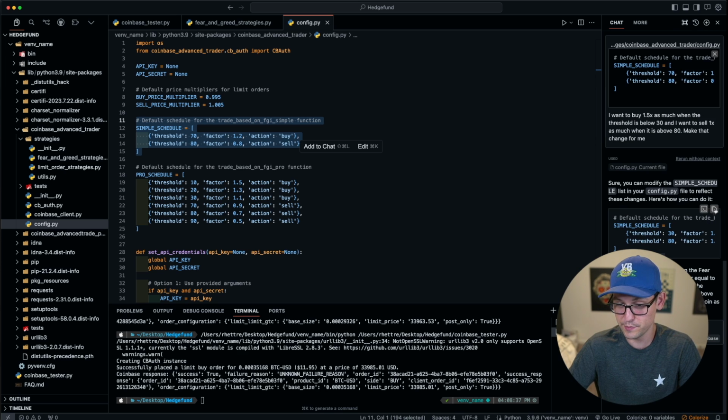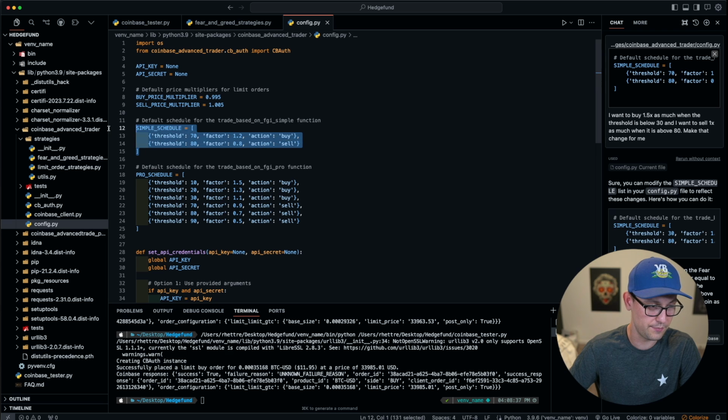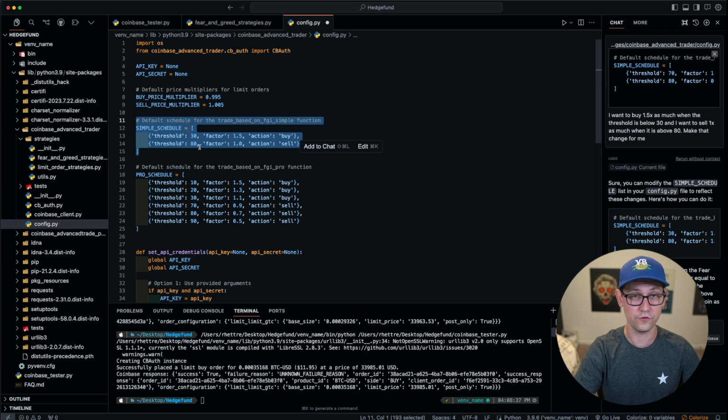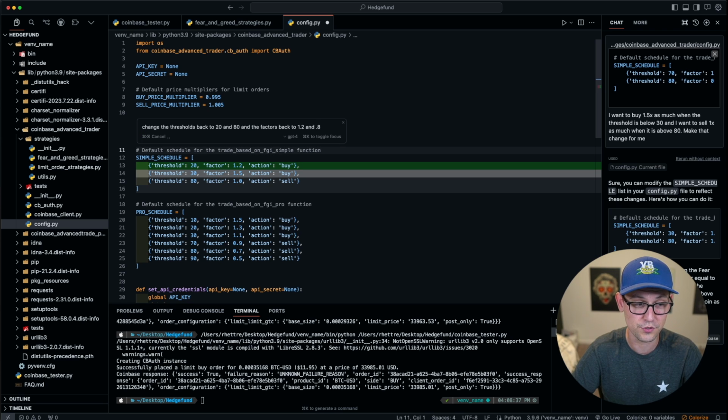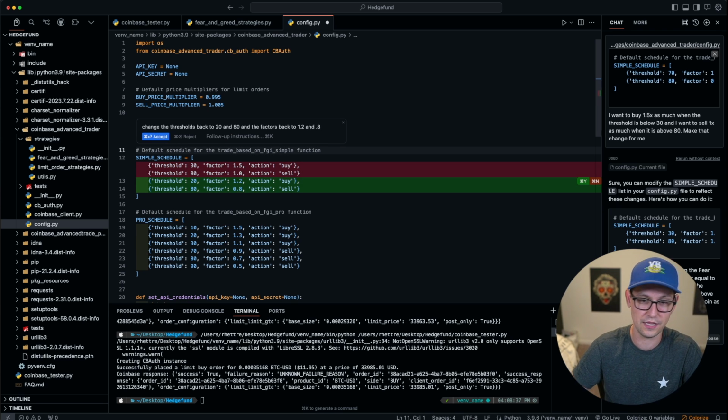And then it's just gonna spit out that exact code for you and you can copy it over here and paste it over here. Or if you wanna edit the code directly instead of asking questions over to the AI, you can hit command K for edit and you can say, change the thresholds back to 20 and 80 and the factors back to 1.2 and 0.8. And then once you hit enter, it will literally go through line by line and make those changes. And all you have to do is click on yes.